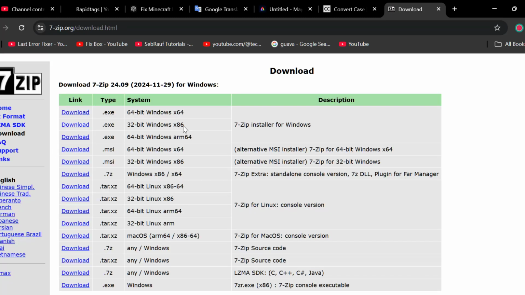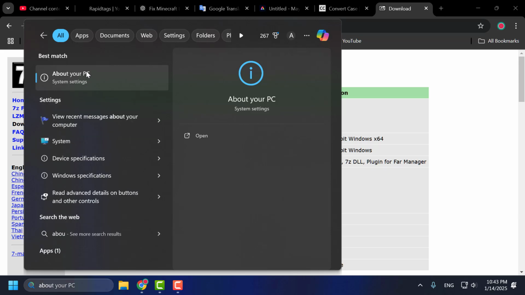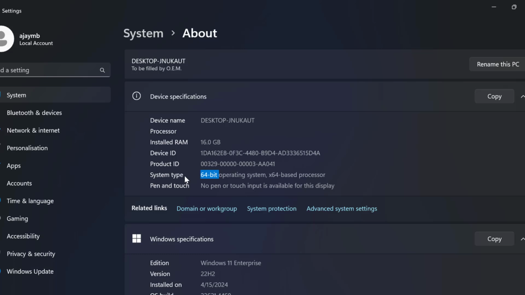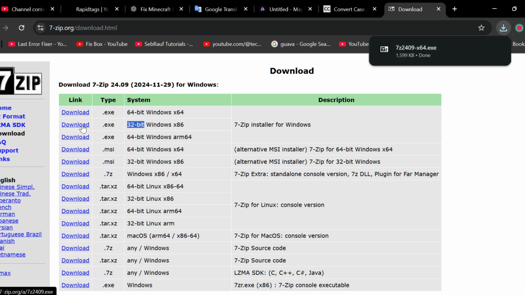Now you just need to download the version that depends on your system bit. To know your system bit, go to the search menu, type "about your PC," and click on open. In system type, you can see your system bit. After knowing that, close this. In my case, I have a 64-bit operating system, so I am downloading this. In your case, if you have a 32-bit operating system, then download this.